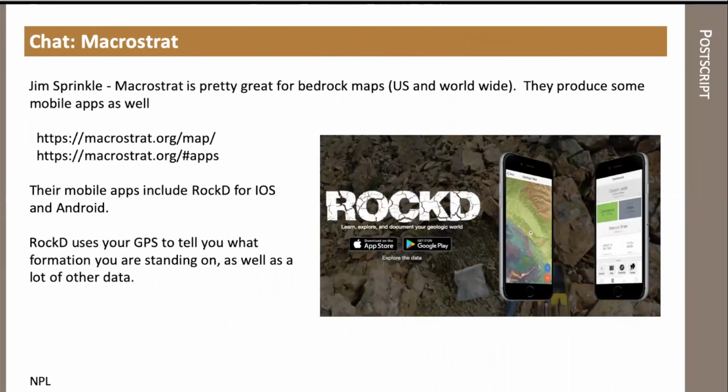Jim noted that Macrostat is a pretty good source for bedrock maps of the US and in particular for the world. The viewer that I presented earlier doesn't cover the entire world, Macrostat does. And he noted that they produce some mobile apps, and then later on we were talking about RockD.